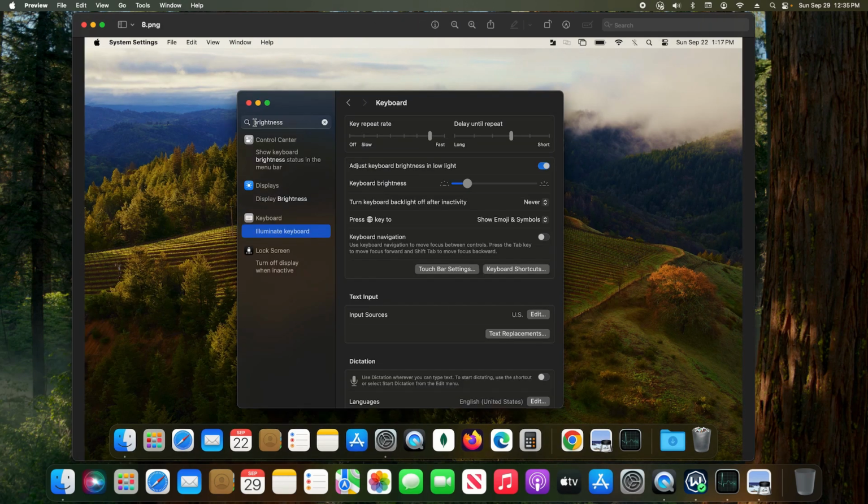Also, while you have brightness still in your search, go down to illuminate keyboard. And this automated setting you may need to turn off because if you turn this down, it may pop it back up. Again, this is just the same bar that we just added up to the top right. And then turn keyboard backlight off after inactivity. You're going to want to turn this on. The shorter time, the better. It means it will turn the light off quicker, which will help you save on energy on your battery.